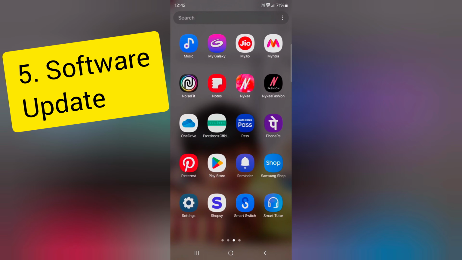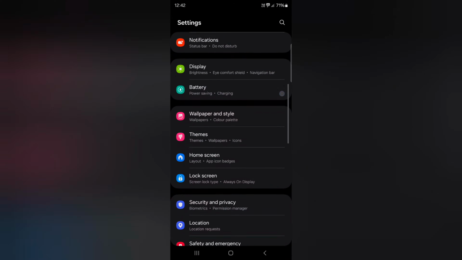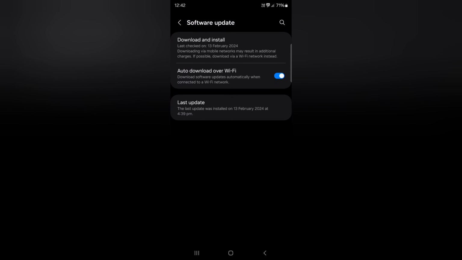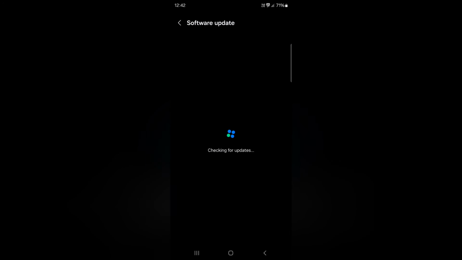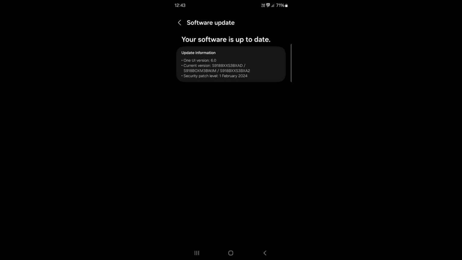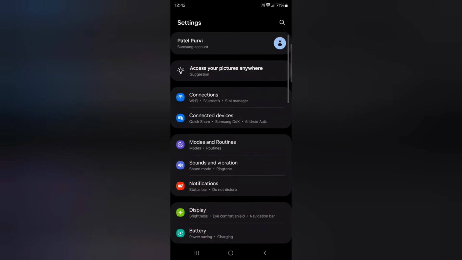In the fifth method, check for a software update. Go to settings. Scroll down to the end. Tap on software update. Tap on download and install. Now here you can see checking for update. Now your software is up to date. If an update is available, update your Samsung S24 device.